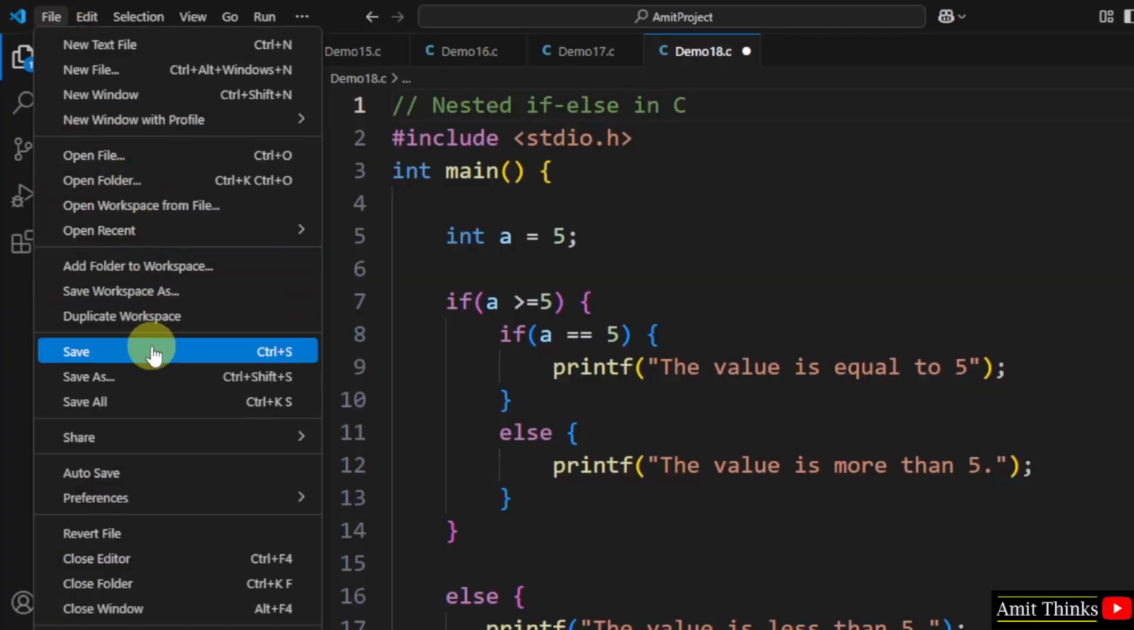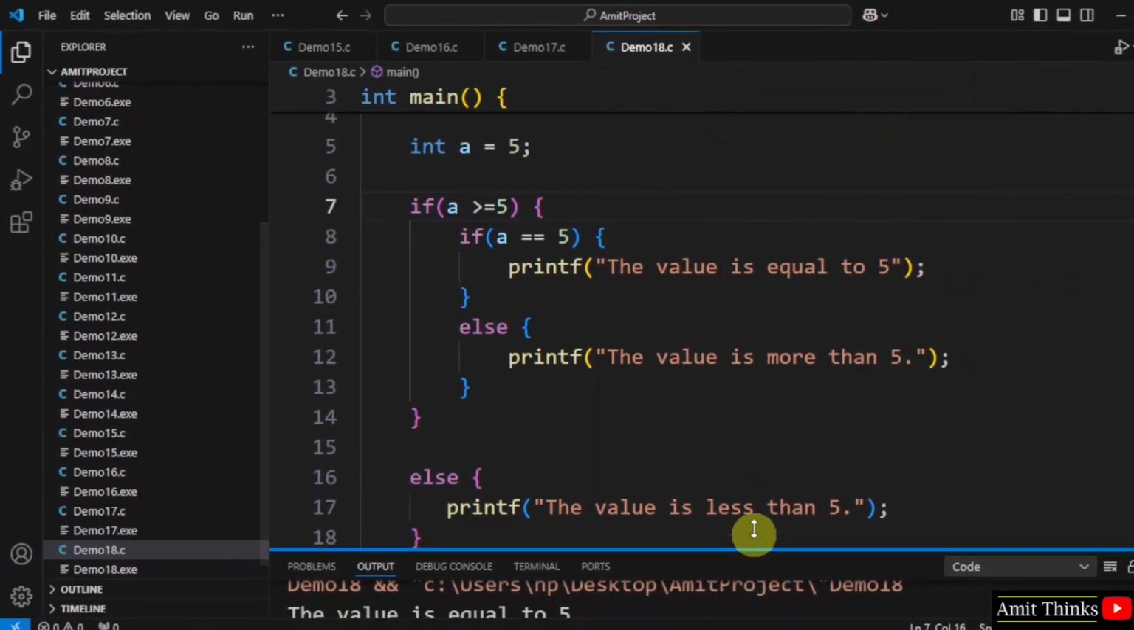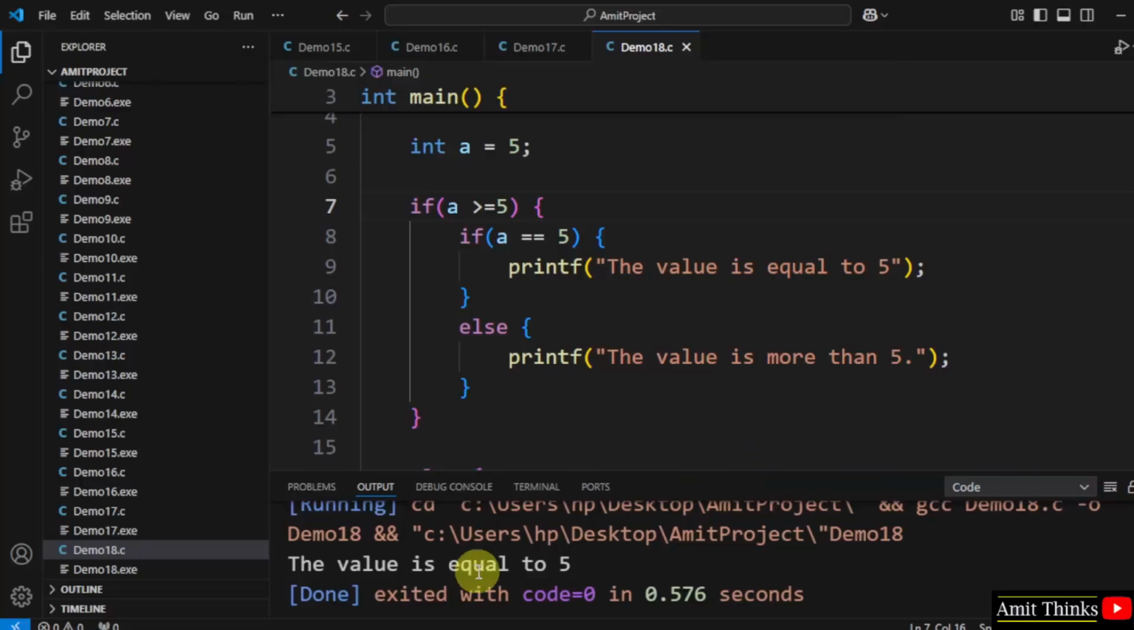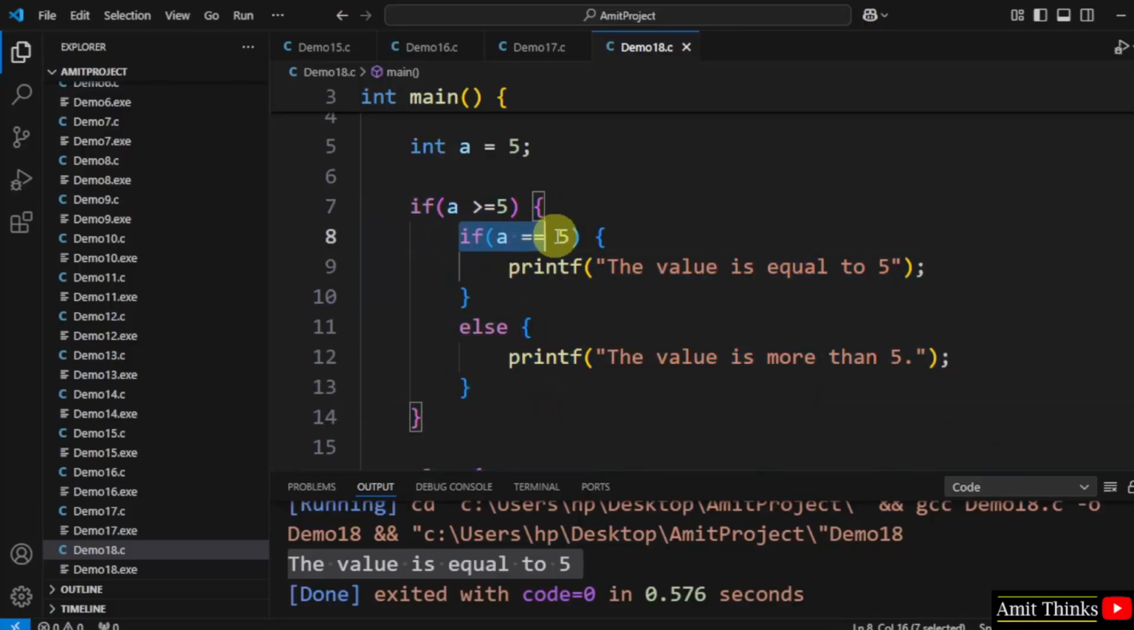Go to file, save, right click, run code. Now it printed the value is equal to 5. So this is nested if else. The value of a was 5. It first checked this: is the value greater than or equal to 5? Yes, it is equal to 5. So it will go inside this, and then it will check if a is equal to 5. Yes. Then it printed the value is equal to 5.